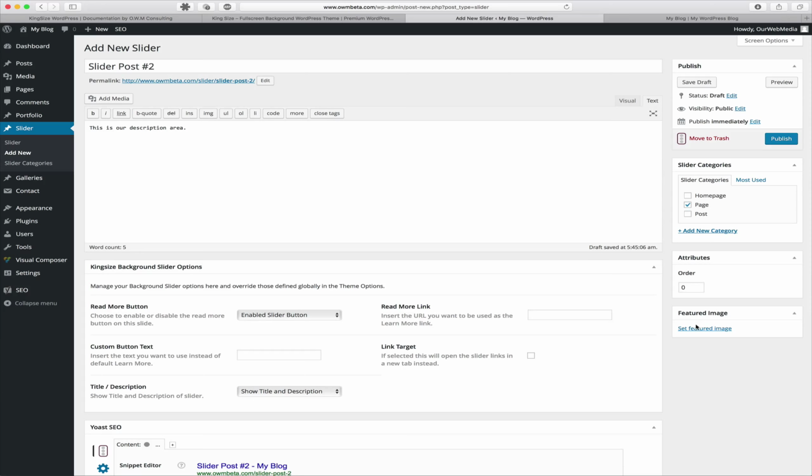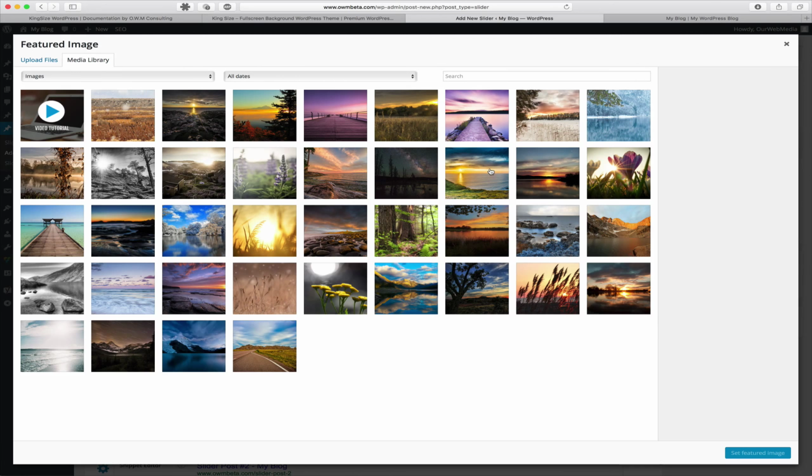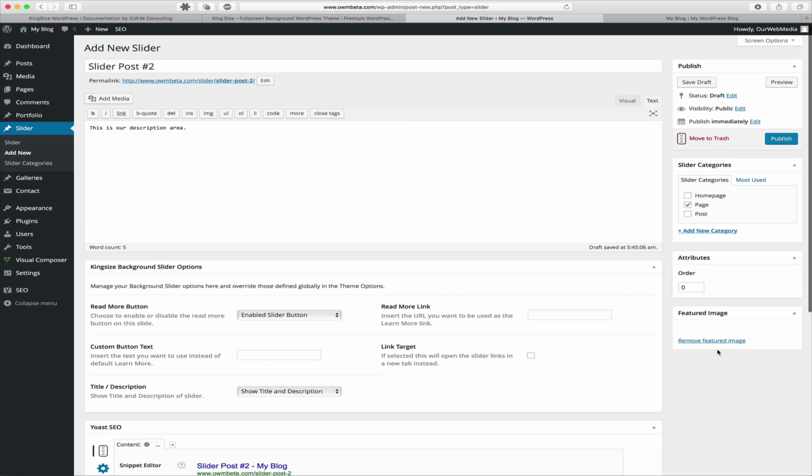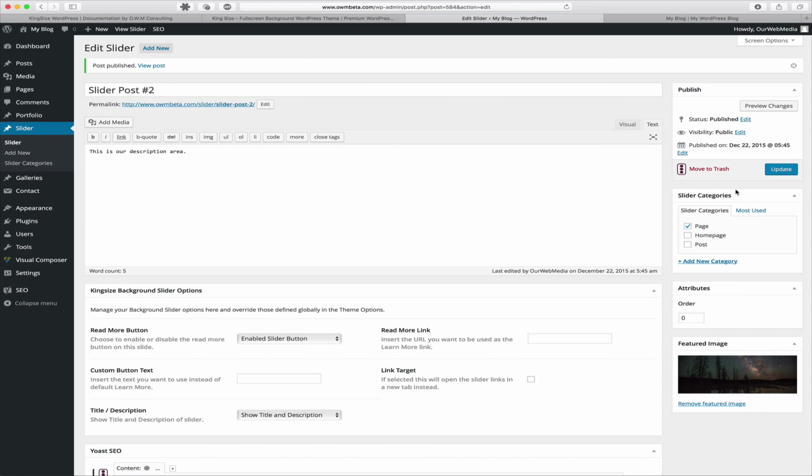And now we're going to set our featured image. Hit Set Featured Image. Once you see that image, you're all good to go. Let's hit Publish. And now we have 2 slider posts assigned to our page category, which we can now create a new page or post and call these 2 slider images into.